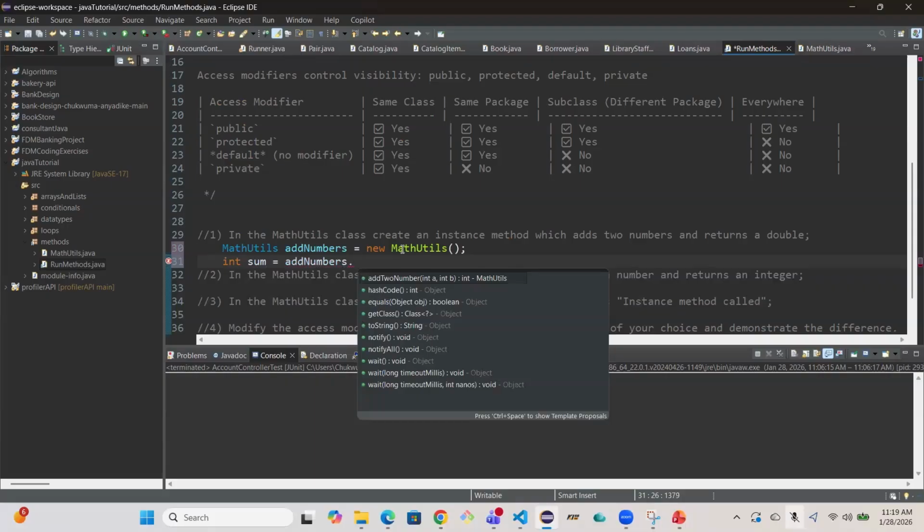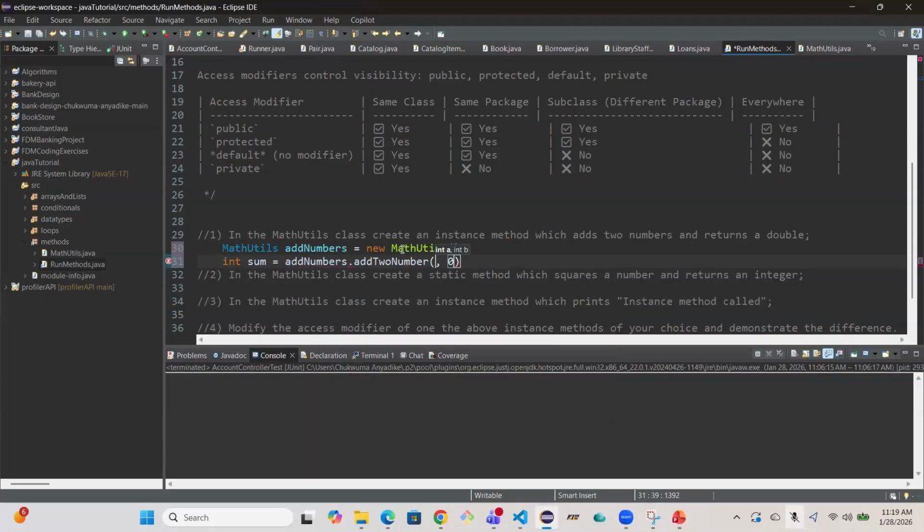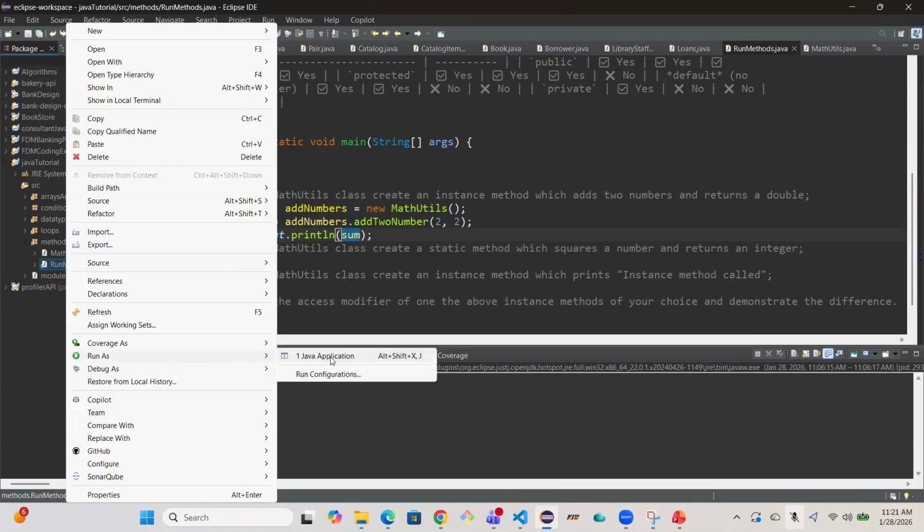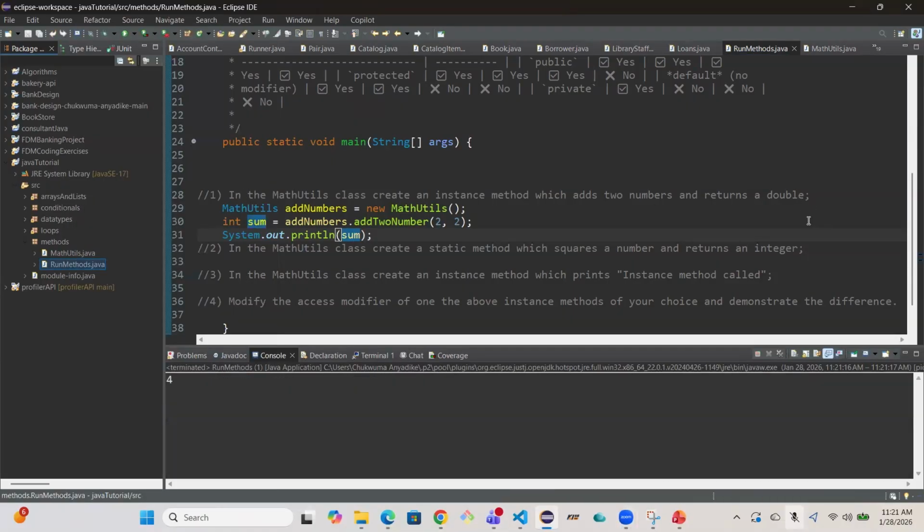Okay, here we go. Add two numbers. And let's add 2 plus 2 because we all know that 2 plus 2 equals 4. Okay, and let's print this out. All right, let's print out our sum. Okay, and it printed out 4.